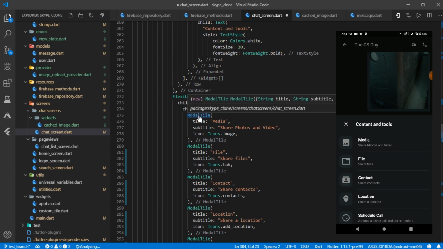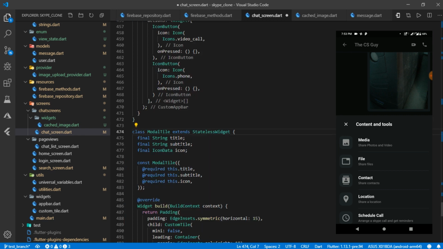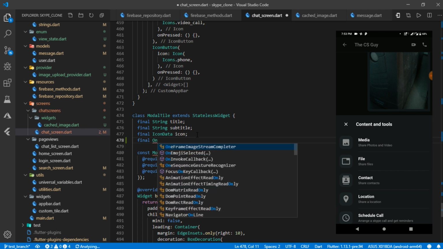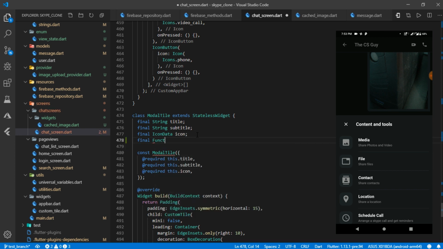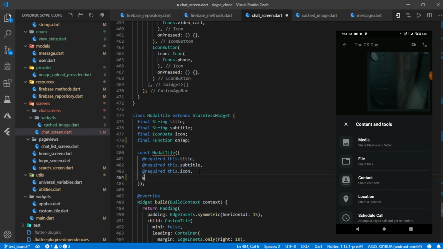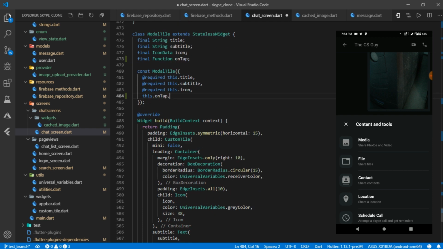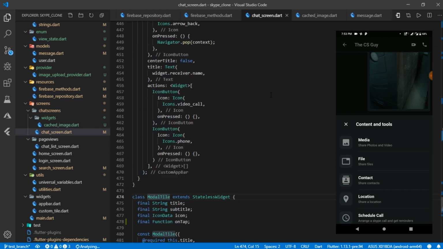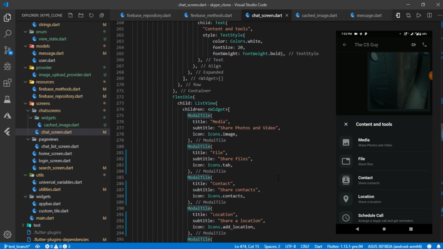So I'll just go over to model tile, wherever that is, and I'll write final function on tap. Then I'll write this dot on tap. Then I'll replace the custom tile. Does custom tile have an on tap method? Yes, it does. Right, on tap, on tap. Great. Now I'll scroll back to where we are supposed to be.